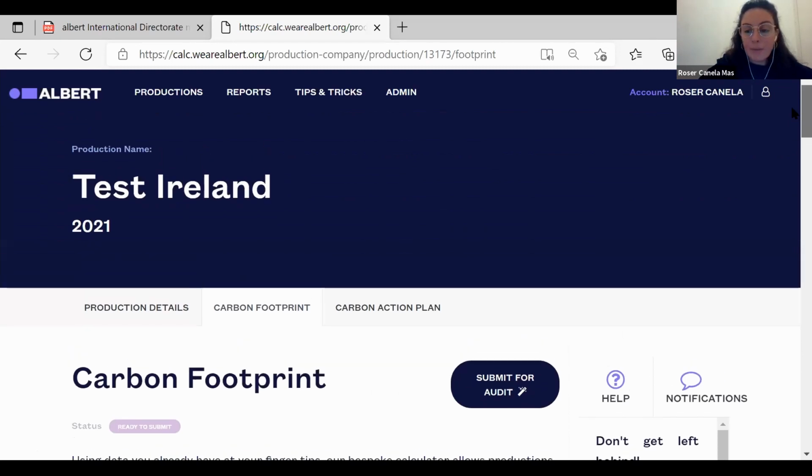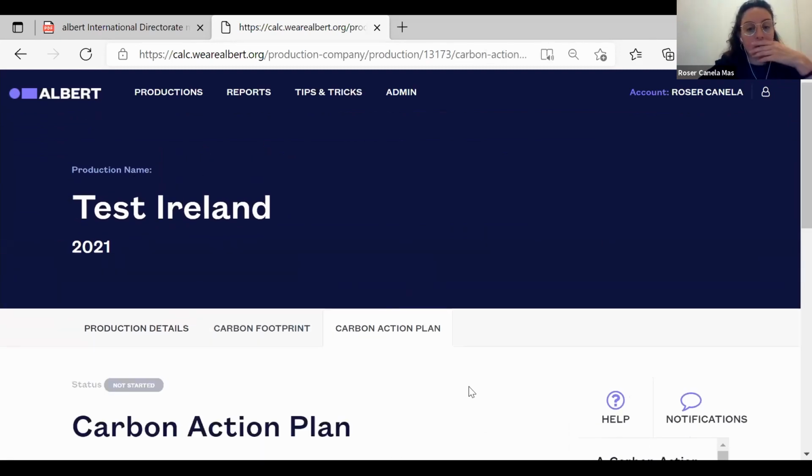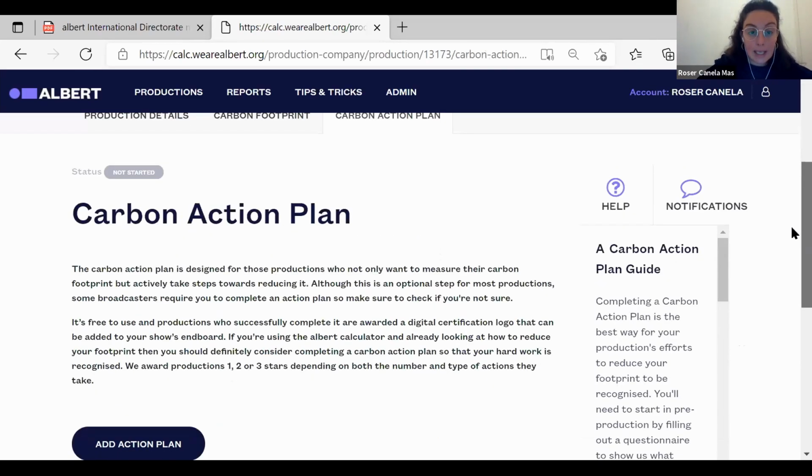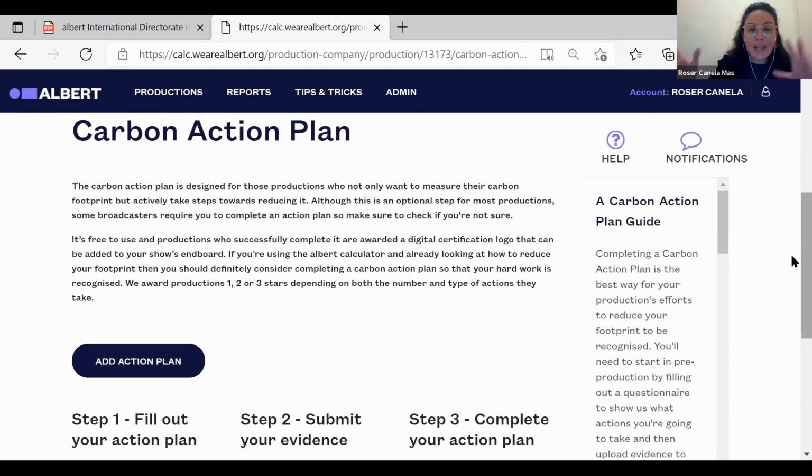So carbon action plan, I'm conscious of the time, there's so much to talk about. So carbon action plan. Carbon action plan is about taking actions, yeah? So again, you need to start from pre-production. When you sign up onto the tool, we send you a quick start guide automatically, and there is all the workflow in there and the timings, yeah?